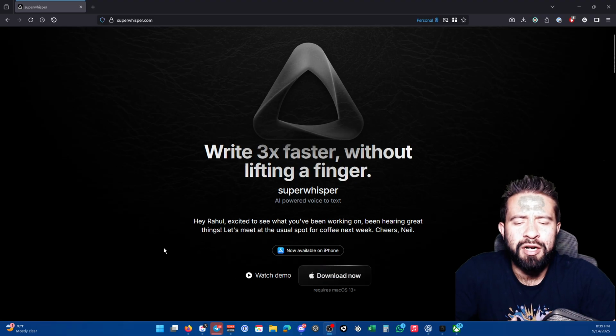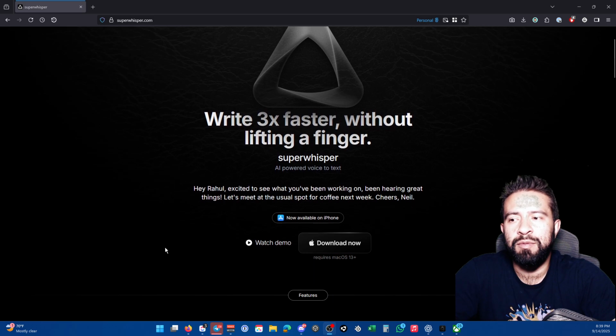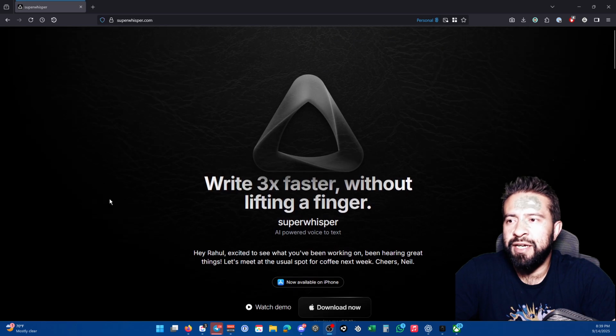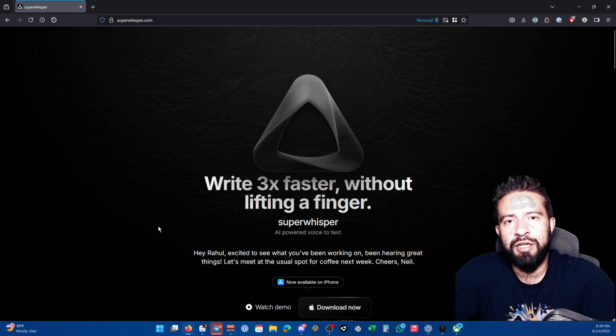You can also download it on iPad, but I don't think it's an iPad app. I think it's just an iPhone app. And there is a Windows beta available as well. The Windows beta is available on their Discord server. So all you gotta do is join the Superwhisper Discord, and there's a Windows beta channel on there. When you go to the Windows beta channel, there should be a link somewhere in the pins.